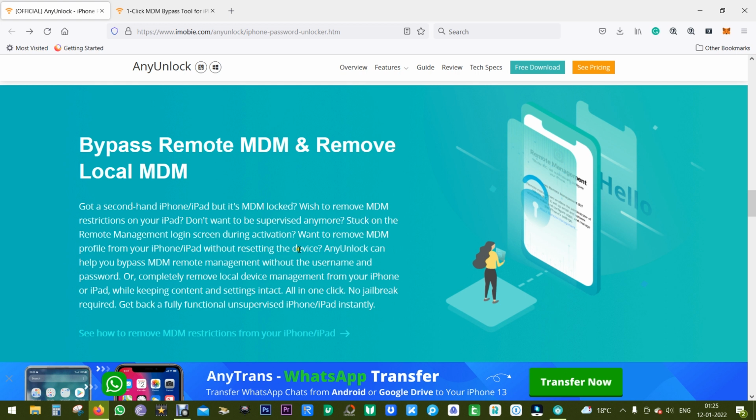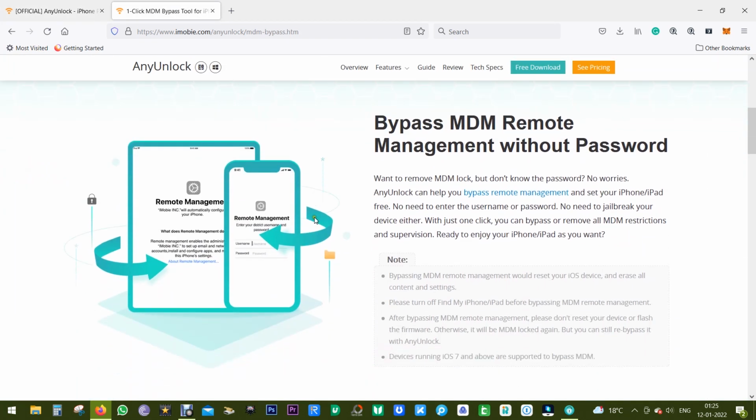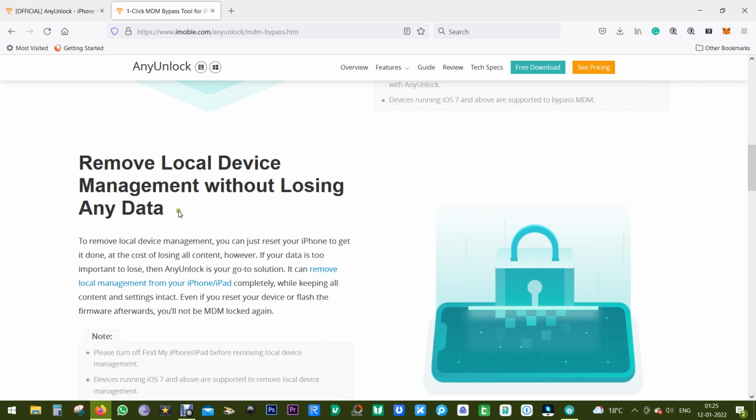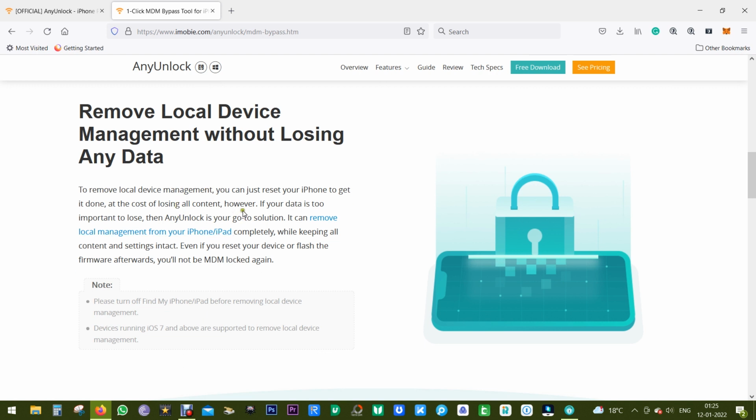You might also be stuck on the remote management login screen, so you want to remove this MDM lock without resetting the device, that is without losing data. This AnyUnlock software gives you two solutions. First of all, you can bypass or completely remove this local device management from your iPhone, keeping content and settings intact. It's a one-click process, no jailbreak is required, and you get basically two options. One is to bypass MDM remote management, that will reset and erase all the content on your iOS device. If you choose to remove the local device management, then you can do it without resetting your iOS device.